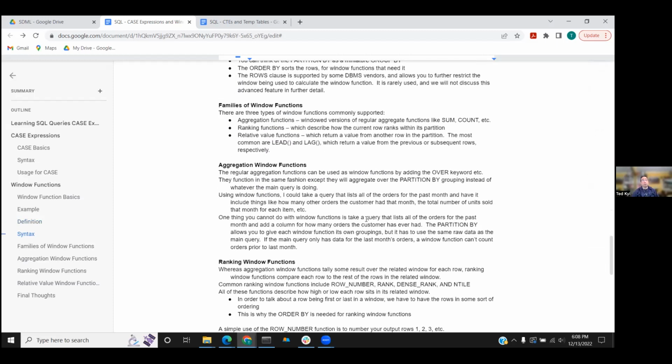All right, so there are three families of window functions. There's the aggregation functions, which are just window versions of the ones you already know. There's nothing much new to know about these. The next thing we'll talk about after that is there's a set of ranking functions. And what these do is if you have a window, these functions describe how does my current row fit or rank within this window. Is it at the top of it? Is it at the bottom of it?